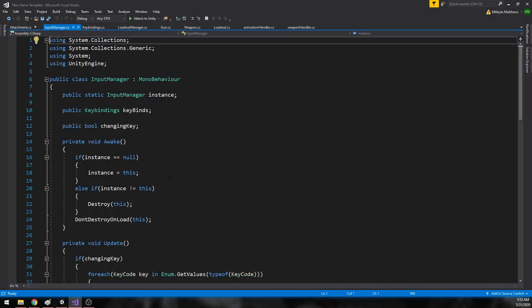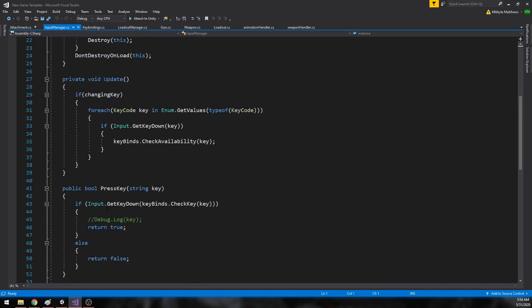My input manager is pretty much the same as the one Dapper Dino had. It checks which key. As I said, if you didn't watch Dapper Dino's video, I suggest you watch it because I won't be going into as much detail on how to do the key bindings as he did. That one's pretty important to watch. I'm just going over the advanced part of changing it and making sure that there are no duplicates.